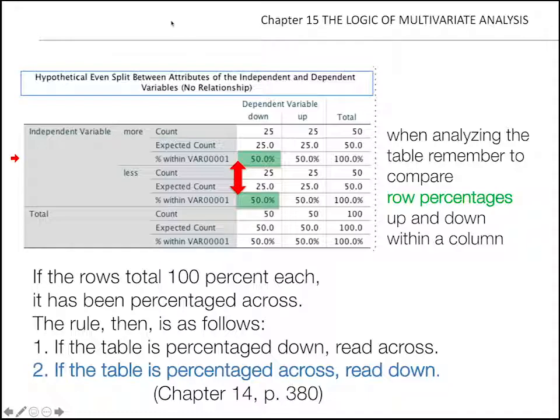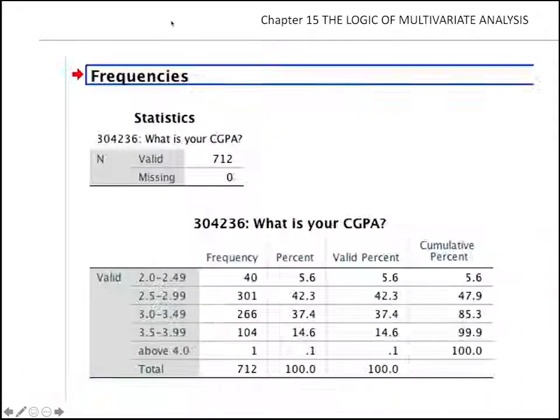And that just means that we put the independent variable in the row, dependent variable in the column, and we compare up and down once we've set it up that way. Again, just to make it very simple and make sure everyone's on the same page for marking and that kind of thing.